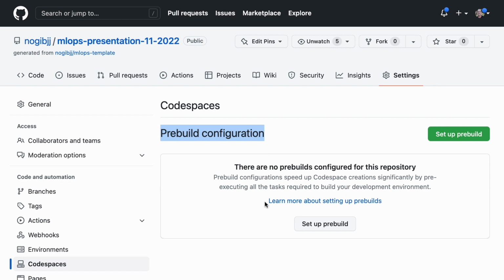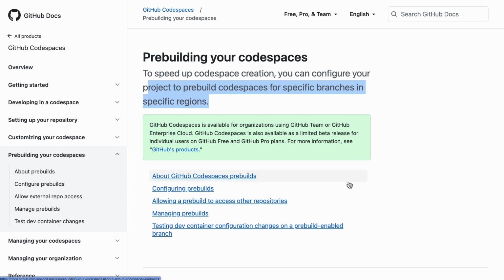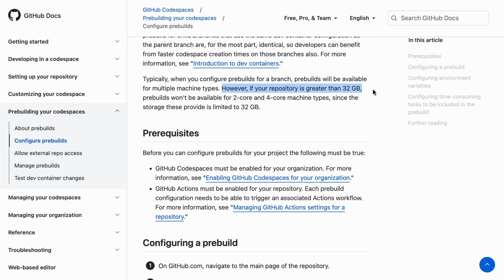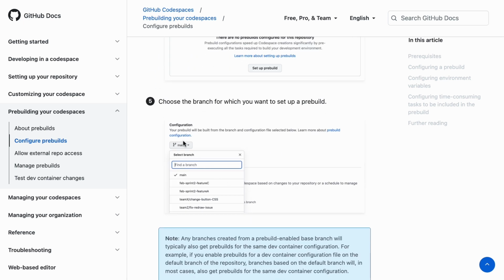The pre-build configuration says there are no pre-builds configured for the repository, because we know it takes a long time, like 5-7 minutes or something like that, to set up. So let's read up on it real quick and see what it says. Pre-building your codespaces speeds up codespace creation. You can configure your project to pre-build codespaces for specific branches in specific regions. If your repository is greater than 32 gigabytes, pre-builds won't be available for 2-core and 4-core machines. And here we go, we have settings, and then you choose what kind of branch you want to set up for pre-build.